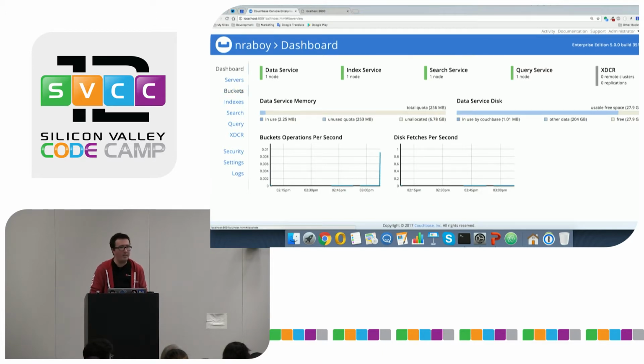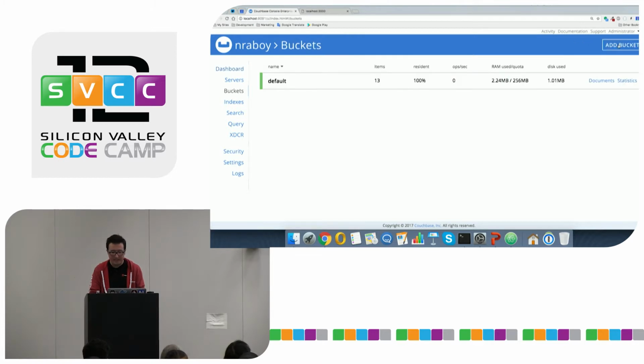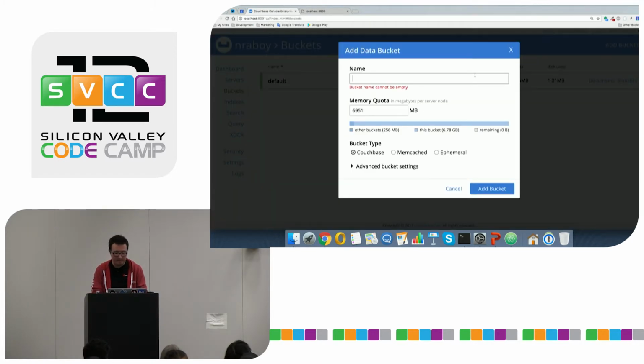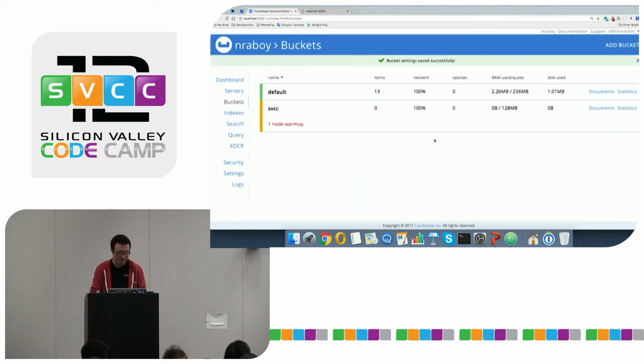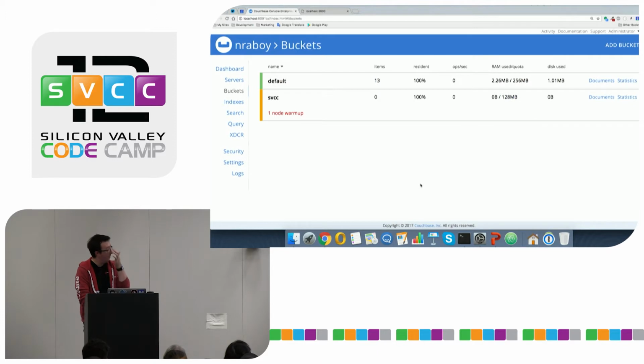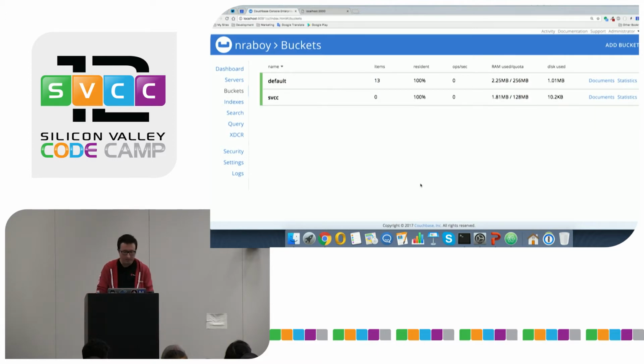So in Couchbase, a bucket is where you store all of your NoSQL documents. You'll generally have one bucket for every application, and that one bucket can contain any number of different types of documents in it. So I do have a default. I'm just going to add a new one. I'm going to call this SVCC. I'm going to tell it how much RAM I want to allocate to it. 128 megabytes is more than enough for this example, and I'm going to add that bucket. So give it a second. All right, so it's added that bucket. It's got no documents in it.